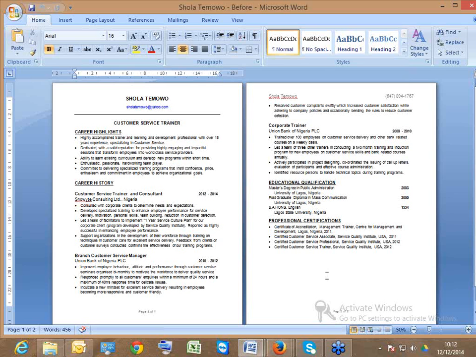This is what Shola had sent me. And we talked about the use of white space. She has white space here after her career history. She has no white space after career highlights. We look at the border. We look at the fact that page 2 has the remainder of her work experience from page 1.